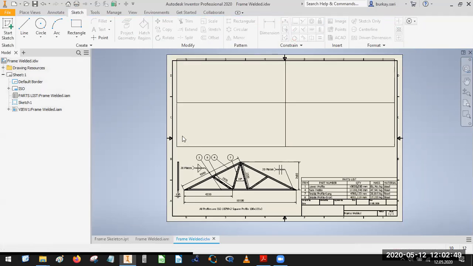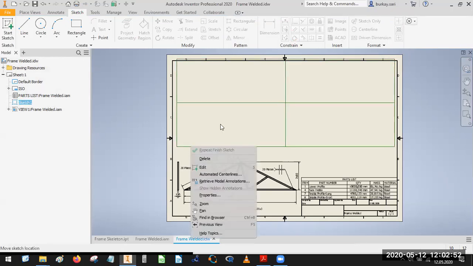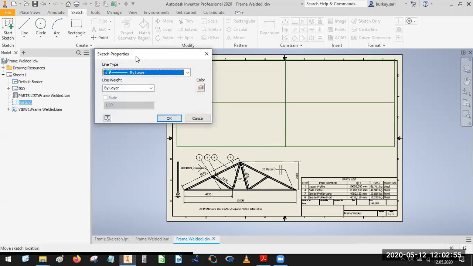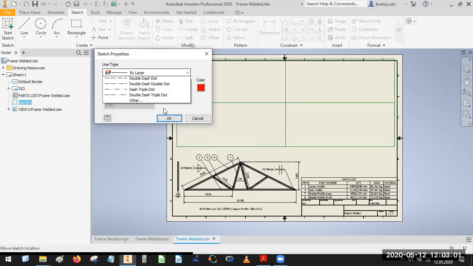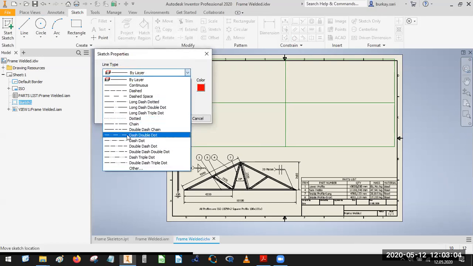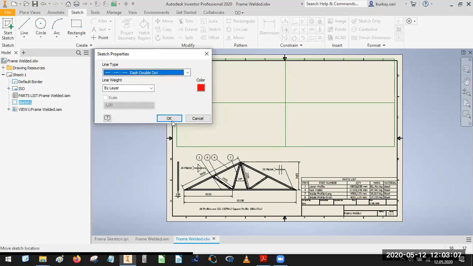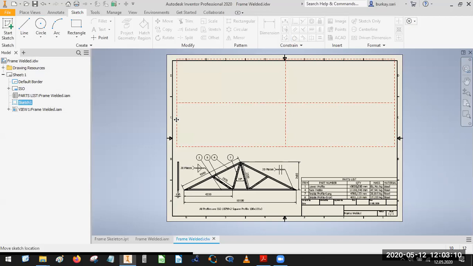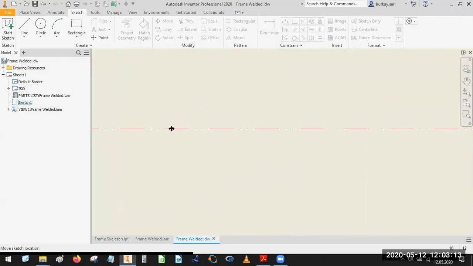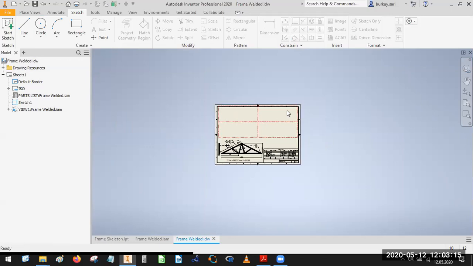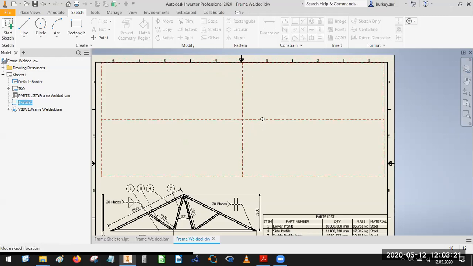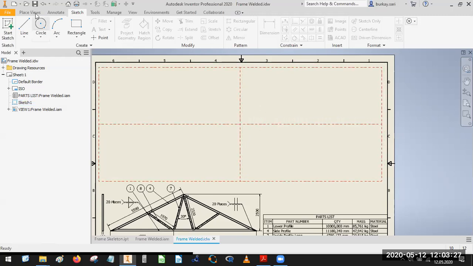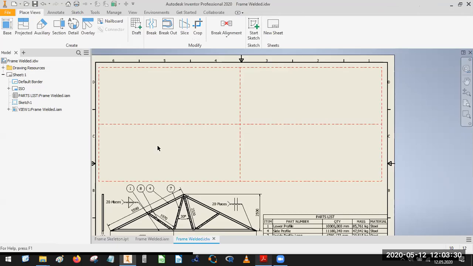Finish my sketch, and here, with right click, I can change the property of the lines. First the color, I would like to have red color. Then the line type, let's say double dash double dot. Dash double dot, I'm sorry. Dash double dot line type. Okay. Also, I would like to move the sketch a little bit down. Yes. Excellent. Yes. The next thing, I would like to create my part file view.